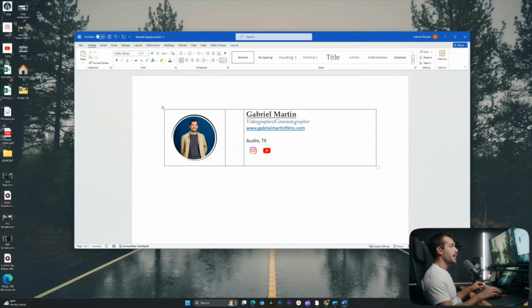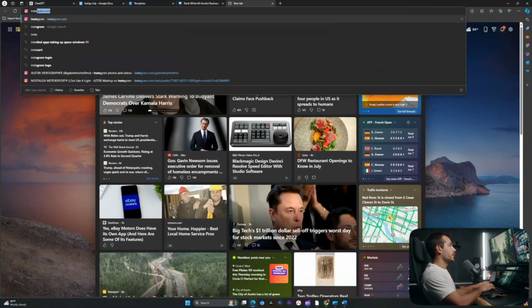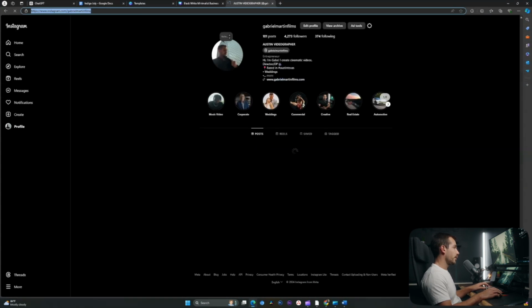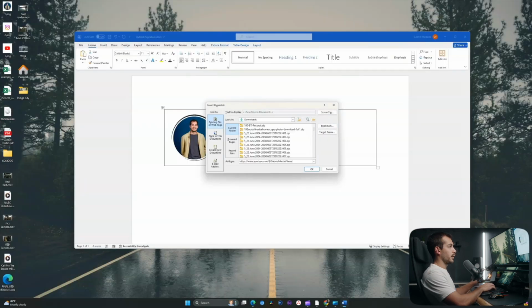Now, next up, we're going to hyperlink the images. This is an important step to make sure your signature works properly. I'll go to my Instagram, and we're simply just going to copy that URL from the top here. All right. I'm going to select my Instagram logo first. I'll do Control and K, and then I'll paste the link and I'll press OK. I'll repeat the same process on YouTube. Okay, I'll copy the URL and I'll go ahead and paste that in.